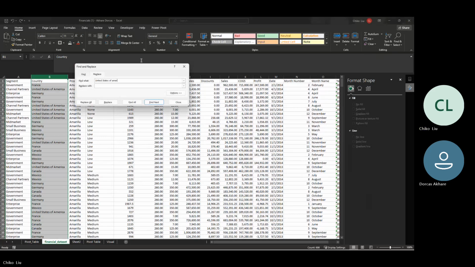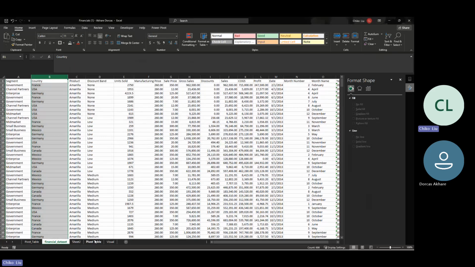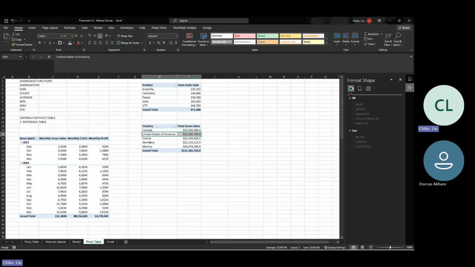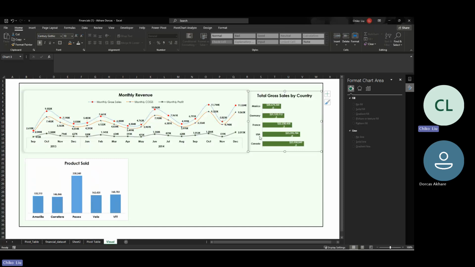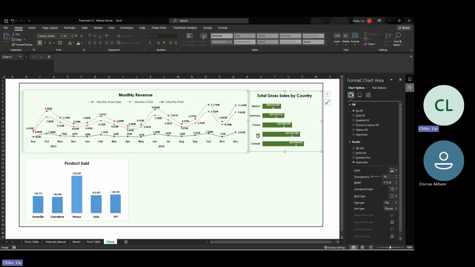I'll replace United States of America with USA, just so that my visuals can come out fine. So it has done 123 replacements. I'll click on close. Now my pivot table did not change, so what I'm going to do is right click on my pivot table and refresh, and you can see it has changed. Now if I go back to my visuals, you can see it has adjusted.